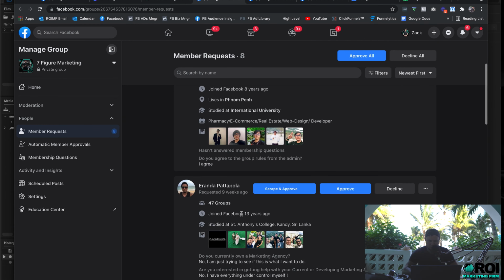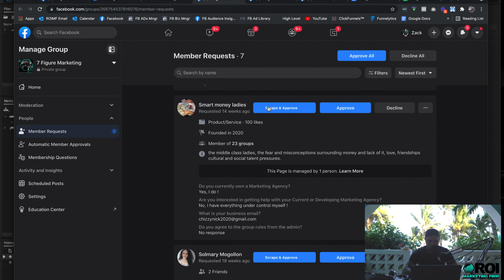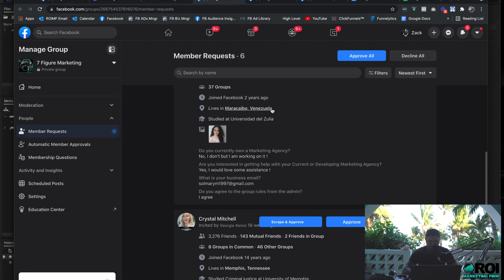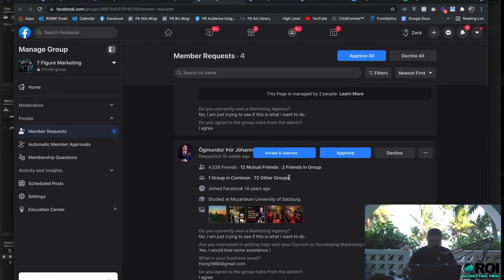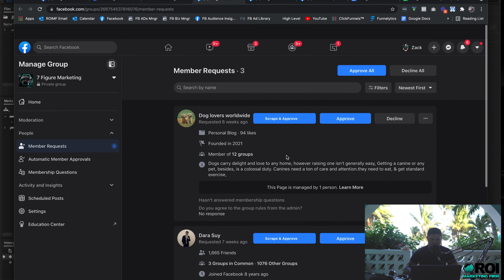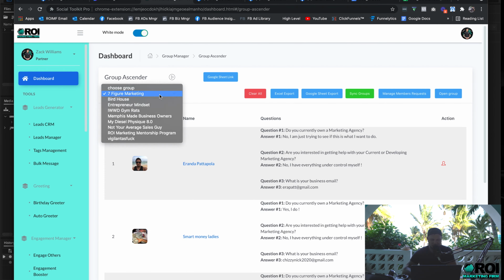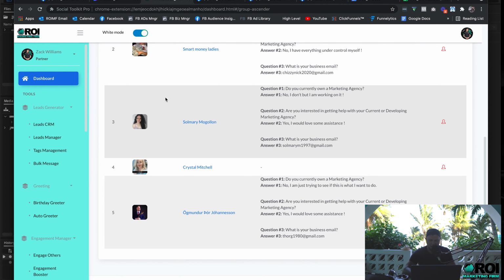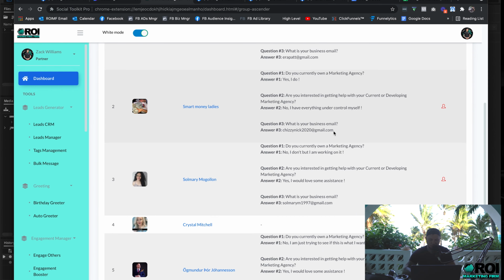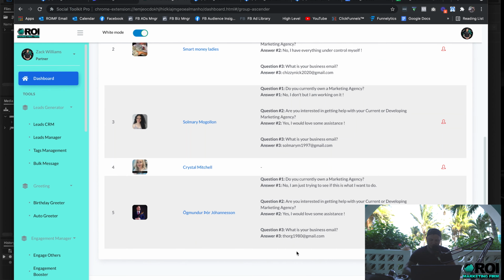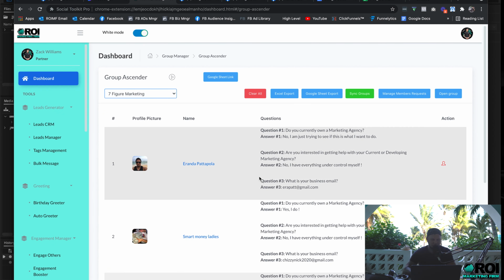So if you come in here, scrape and approve. Let's come to the next one that answered, scrape and approve. Let's approve this one, and this one. Once we've done that, let's come back to our dashboard. Let's load. All right, sorry guys, I just had to refresh that right here. So now you can come in and see that all this information and all the questions that I've asked are loaded in here. Now this information and these emails are super important to me so that I can follow back up with them and make sure that I stay in touch.